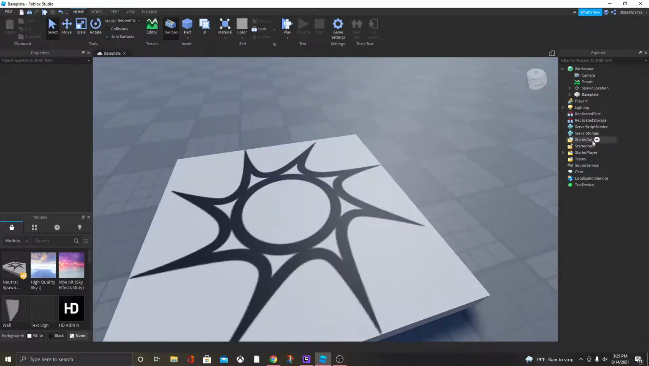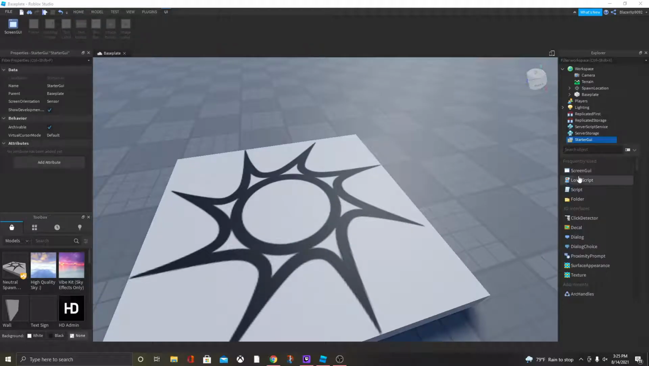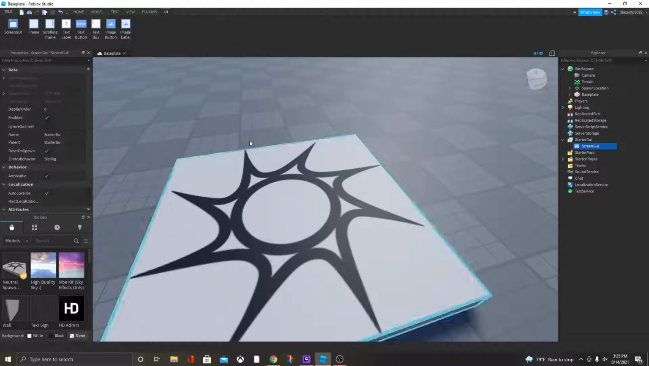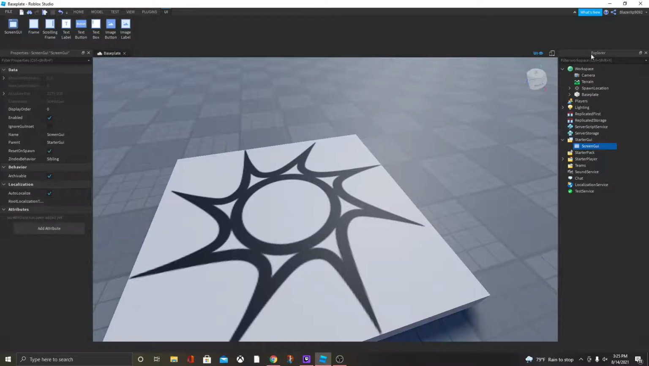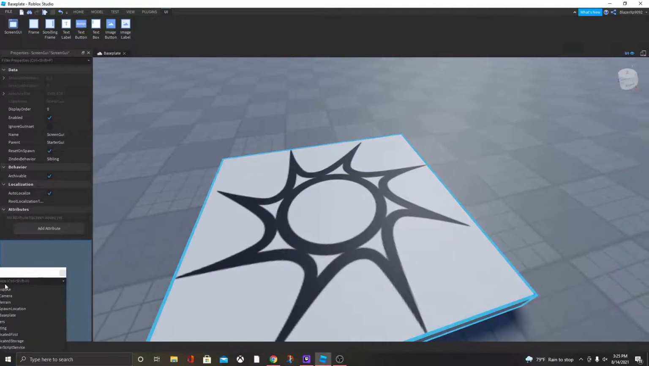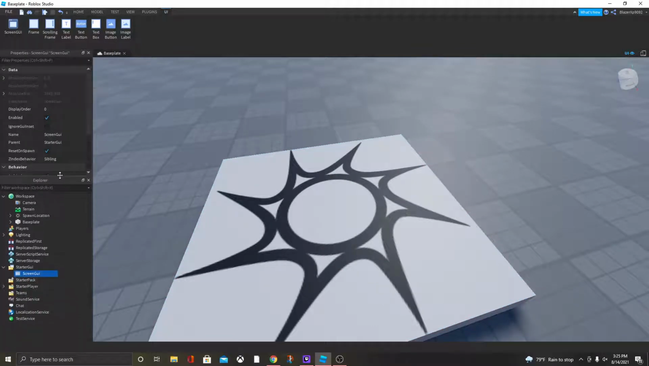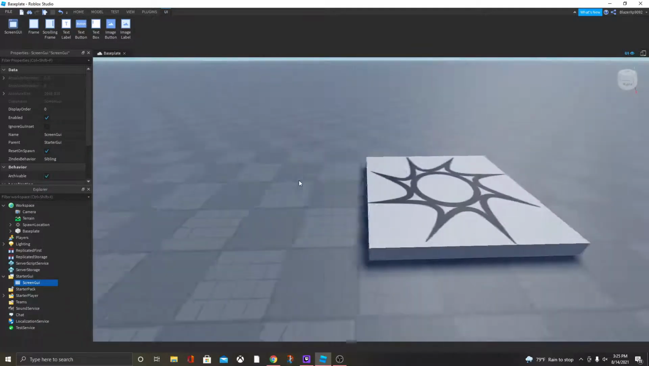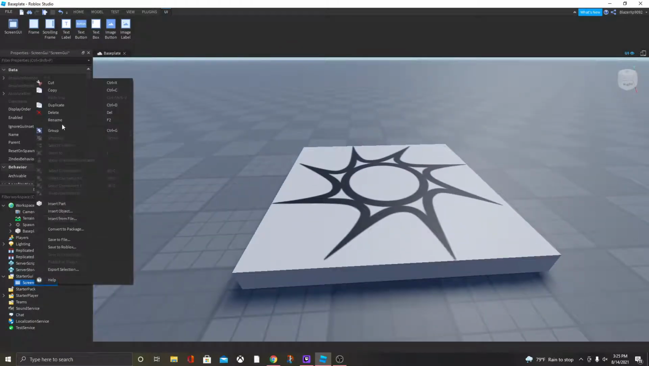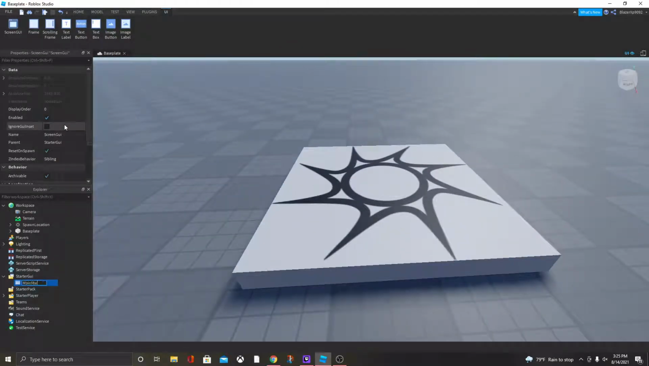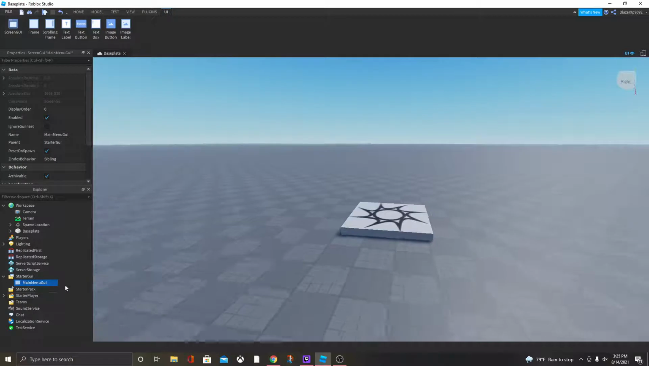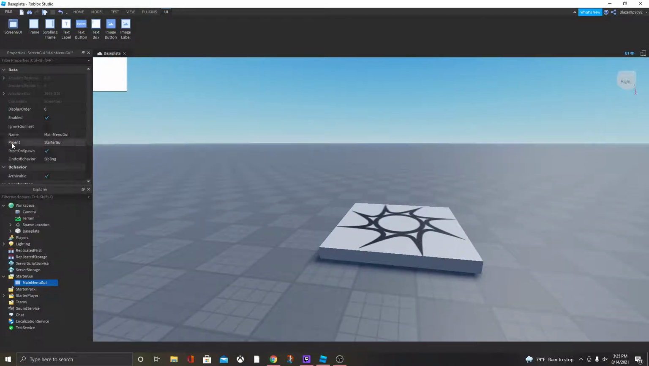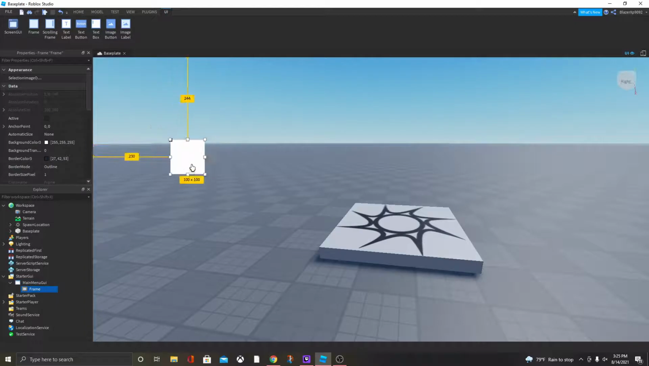Inside StarterGui, right here, I am going to insert a ScreenGui. I don't need the toolbox, I'm not going to be using it that much anyways. And I'm going to call the ScreenGui MainMenuGui, because that's the main menu. Now inside MainMenuGui, I'm going to insert a Frame. You don't have to name it, but I'm going to name it MainMenuFrame.